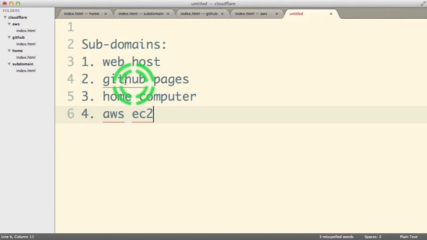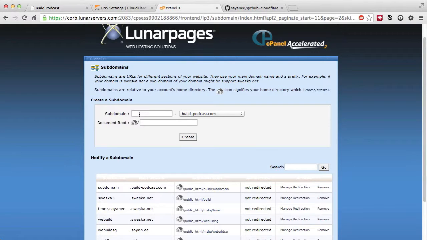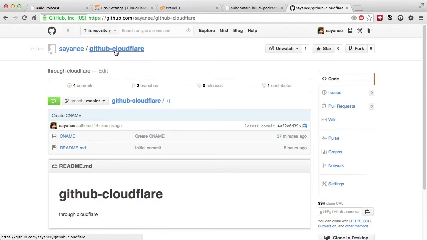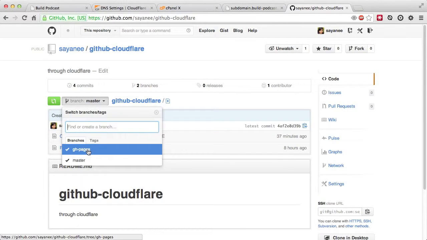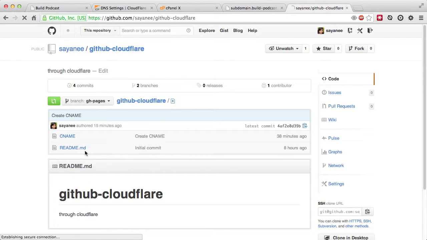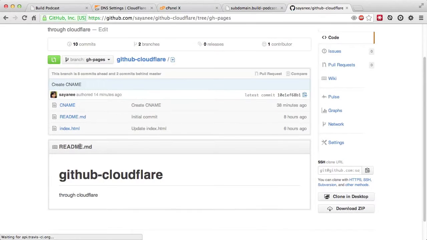Very similarly, now let's go on to GitHub Pages. For this, as usual, let's first create a subdomain. So for this, it will be ghpages.buildpodcast, and it will be inside the build folder. Firstly, we will create a new GitHub repository, which I have already created. And this one will be really simple. It will have a readme.md file. But more importantly, in the branch with this specific name, gh-pages, let's go to this branch. It will have one file called index.html, which we will be serving up.